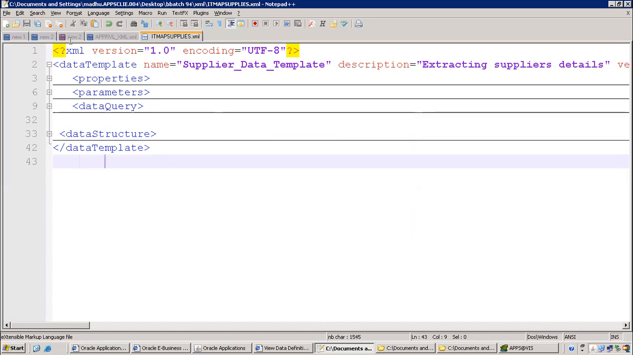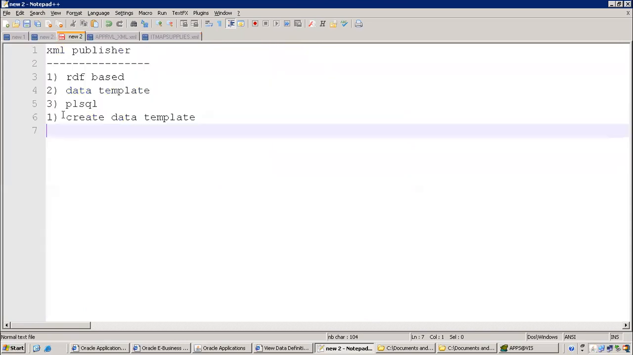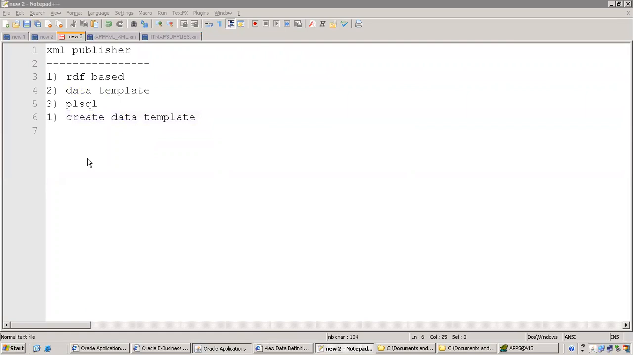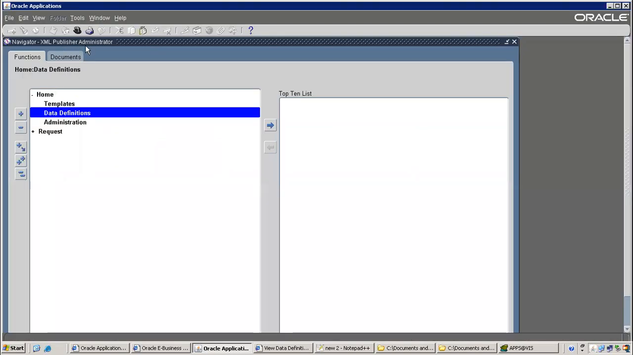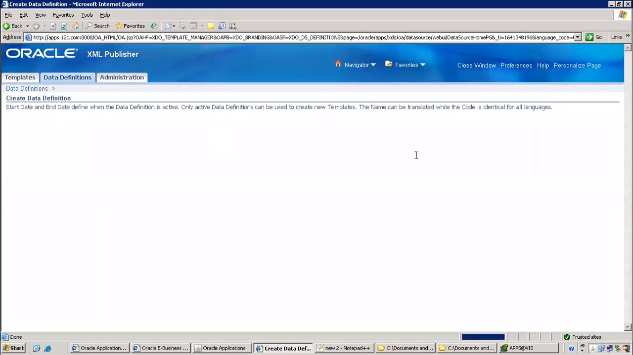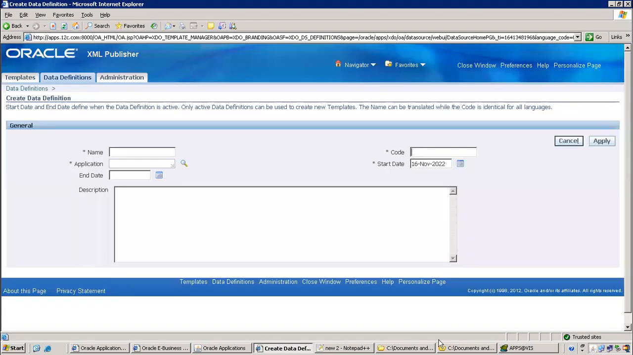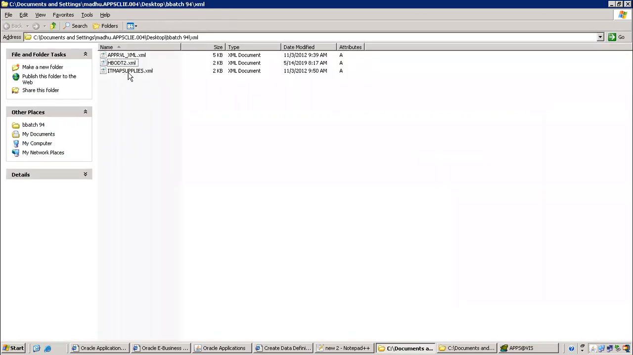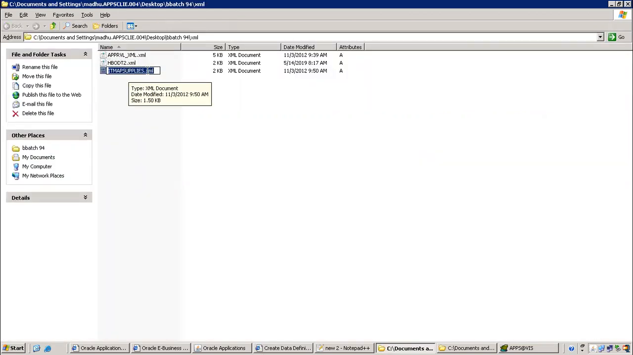Now I'll follow the Notepad so that you can easily understand. First step is what? Create a data template. Where exactly do we need to create the data template? It may be Notepad or WordPad, whatever. Then after that, we can go to XML Publisher Administrator, then Data Definition. This is a search window only. We have to create the data definition and code. Mostly the code is just your file name only. So wherever your file is there, this file, you have to take this file name.